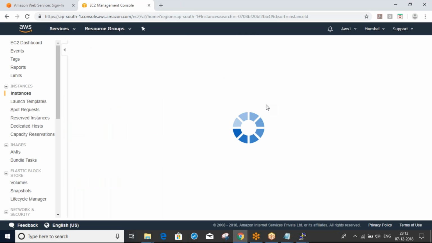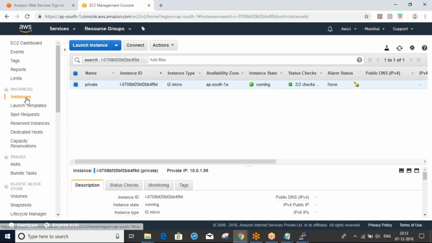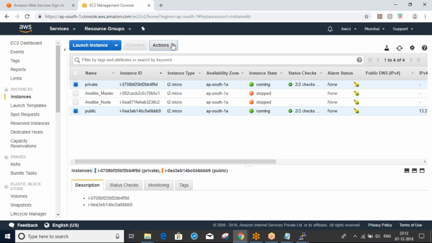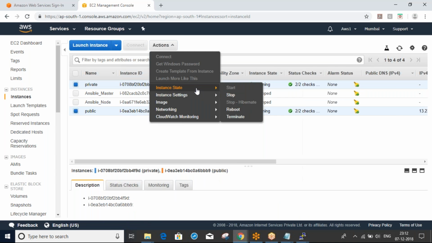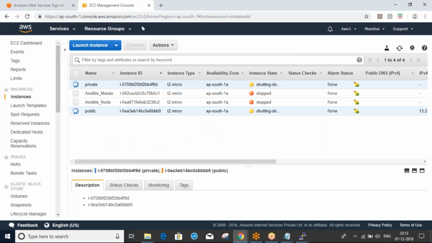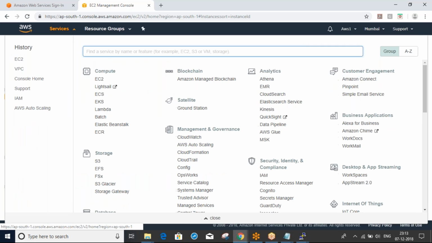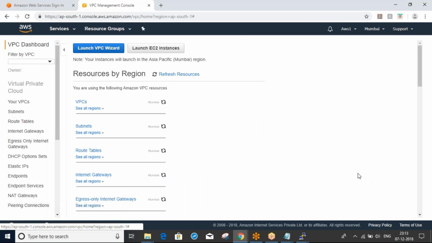Once you're done with your practice, just remove all these things. Otherwise you will be charged. NAT gateway is not free, they will charge minimal charges. So once you're done, just remove your NAT gateway and the internet gateway. Here I'm removing all my NAT gateways and internet gateways. Why? Because it is not free.